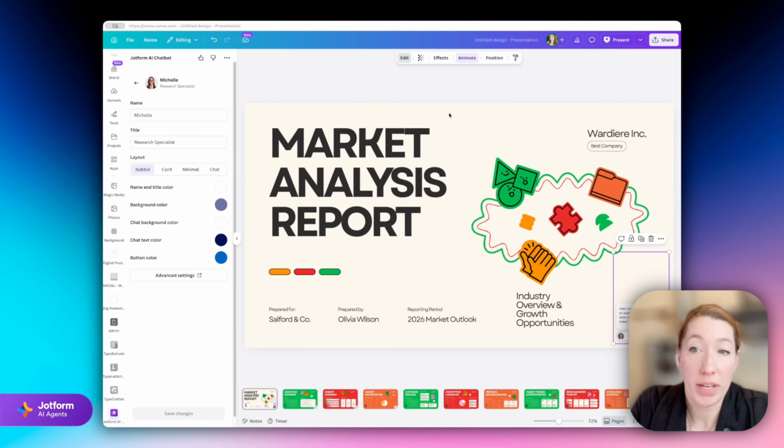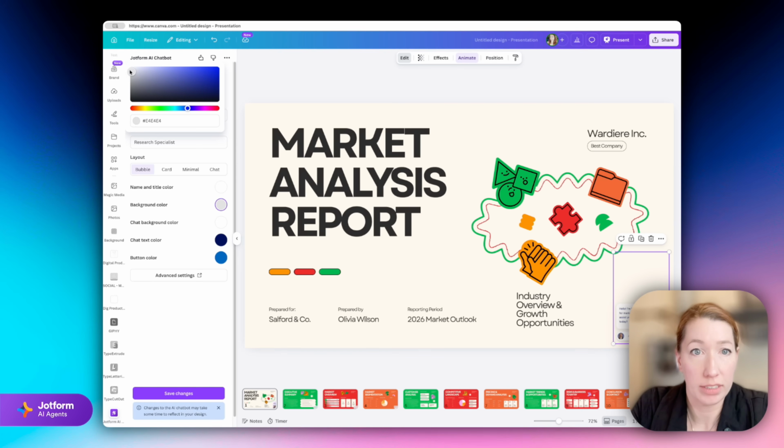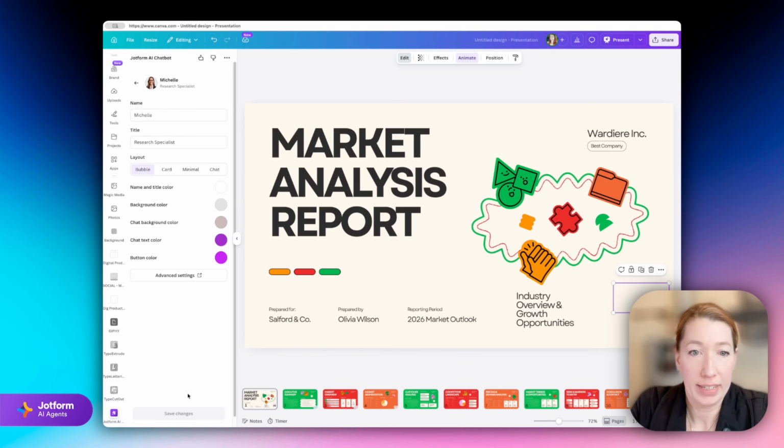When you add a Jotform AI chatbot directly to a Canva design, you can change a couple things here, like the layout and color of things like the background, text color, and so on. And you can do that on the left side menu. So just a color picker here, or you can enter a hex code for the background color. I'm just gonna pick a new one here just to show. And let's go with purple text. And always have to hit save changes for anything to update there.